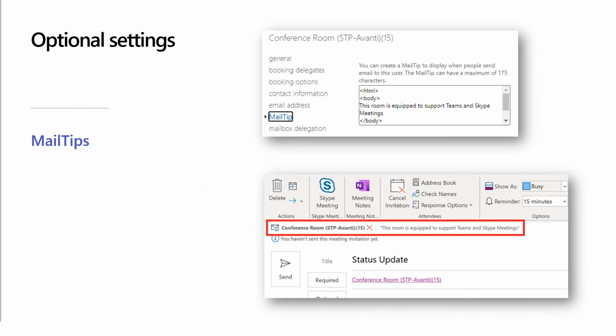Once inside there, we can add things like a mail tip. By adding the mail tip in the upper right, we can then see down here that when somebody enters this conference room name, a little tip pops up saying this room is equipped to support Teams and Skype meetings. So that's what the mail tip does. Not required, but a nice touch to add.